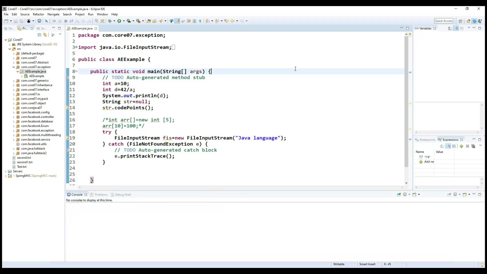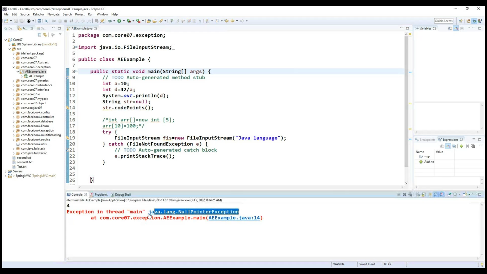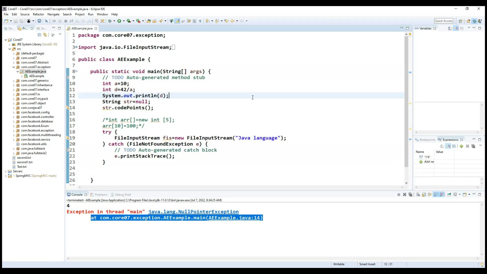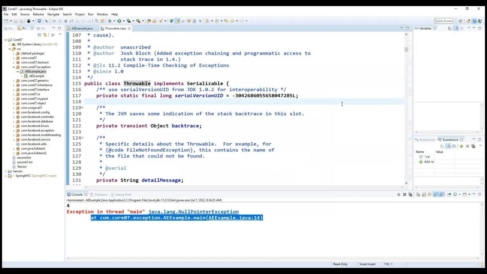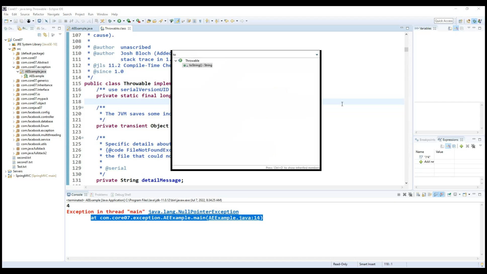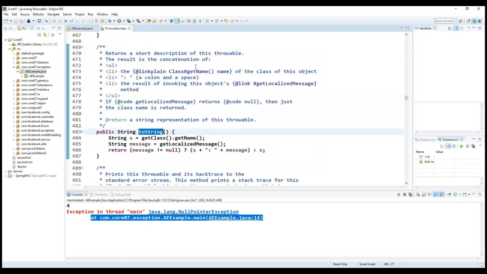Now I'm trying to find out the exception message here. If you see here, I'm getting the NullPointerException, and the path from where this exception is triggered is being provided. Basically, what we need to understand here is the Throwable class, and inside this Throwable class, we need to understand the toString method.